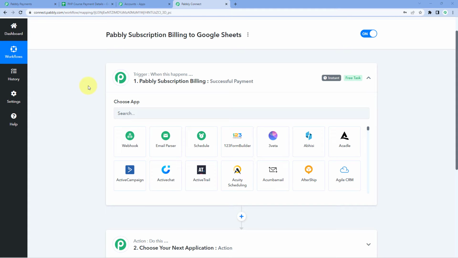Then the British pound account as well. So in this way, we are taking the example of these three currencies: US dollar, Indian rupees and British pound. We will first connect all of those accounts with Pabbly Connect. Then we will make a test purchase, a dummy purchase, and we will make a payment. And then we will see that the details of that new purchase, of the successful payment, will be captured from Pabbly Subscription Billing in the Pabbly Connect workflow.